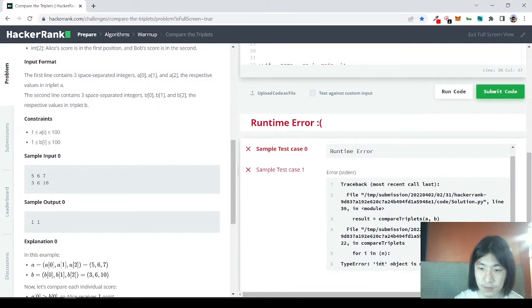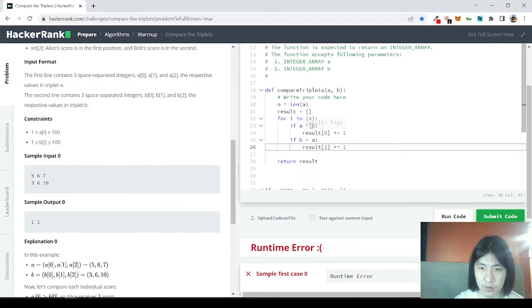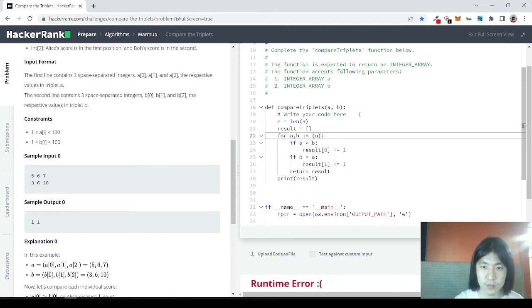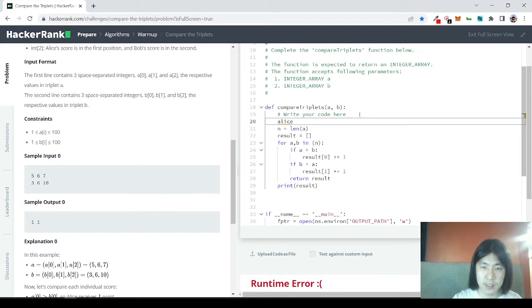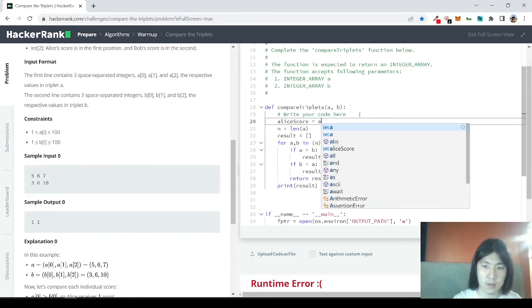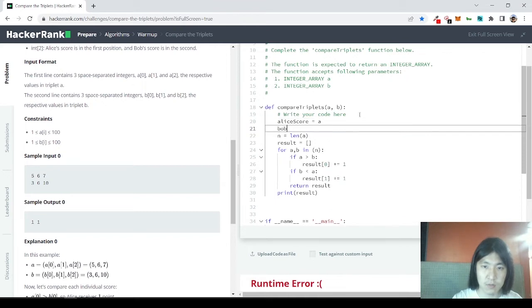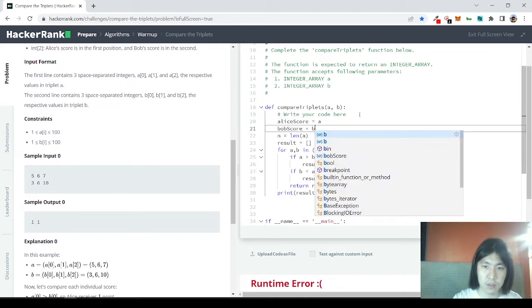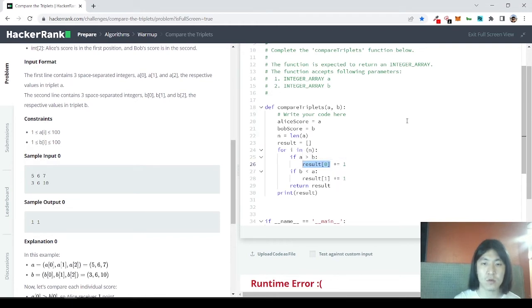Okay, for example, integer object is not iterable. Okay, so i is not iterable. Why is that? Okay, let's just put down this. Alice score equals a, right? And then we have Bob's score equals b, right? Now, why didn't it work though? Alice score plus equals 1, equals 0, equals 1, equals 0.